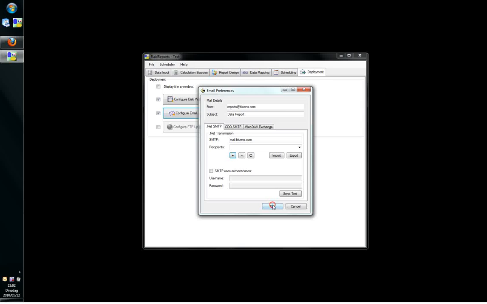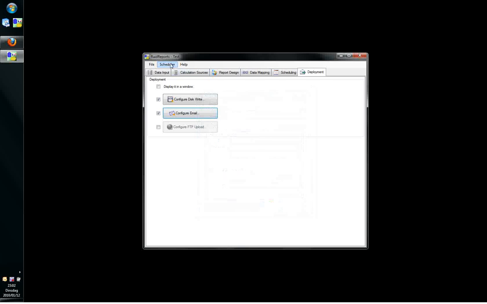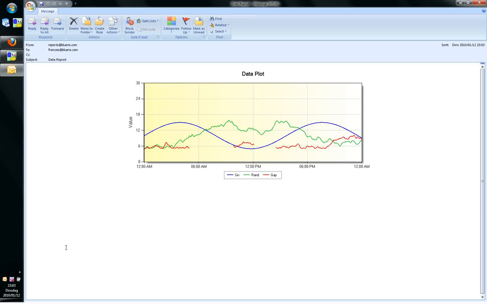I've completed the email configuration, so I will generate a report one last time and wait for the incoming mail. My report has arrived and I can open it to show you. This demonstrates the power of fluidReports, bringing your data to your fingertips and always keeping you up to date of the status of your plant.